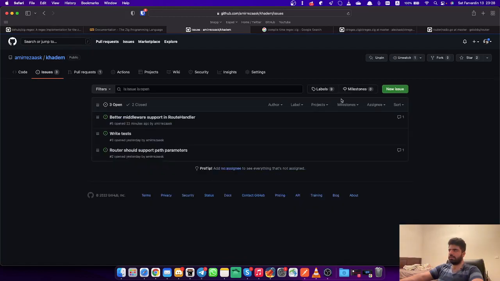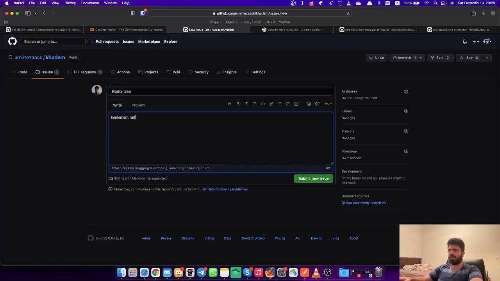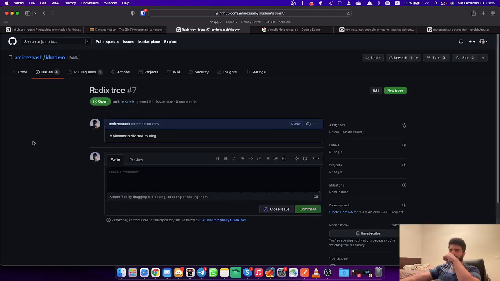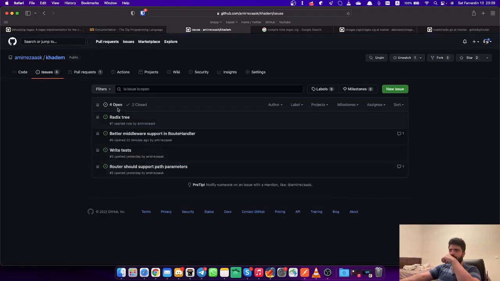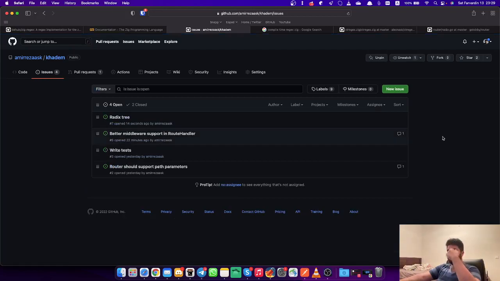Actually, we can add another issue for radix tree. Implement radix tree routing instead of this issue. This issue thing is a good thing because we know where to go next. I'm going to work on this in the next video. We technically have middlewares, but I don't like them, so we will work on this and then radix tree. So hopefully we can get path parameters.